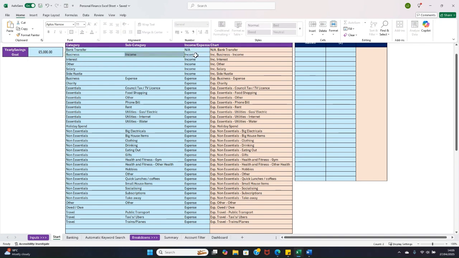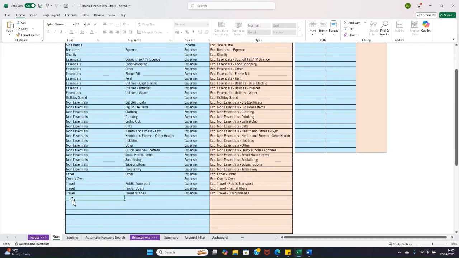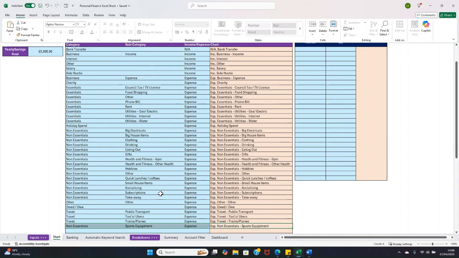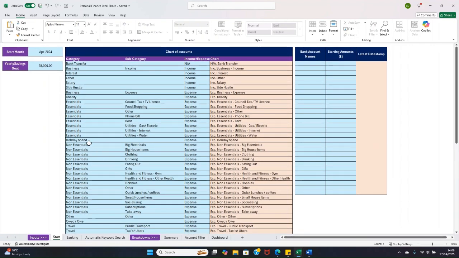You can see business income, we want that to be an income. If you want to add any, let's say we want to add another travel, or let's say we want to add some sports equipment. I'll just put non-essentials, and then sports equipment, and then we'll make that an expense just as so. Now you can see here it's added on, and that means we're ready to go after that. There's nothing else you have to do unless you want to delete any, which is just as simple as going on here and clicking backspace to delete it and change it.